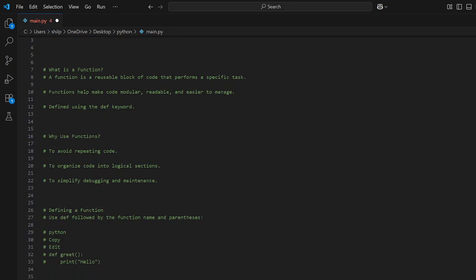What is a function? A function is a reusable block of code that performs a specific task. Alright, so a function is a block of code that you are able to use repetitively to have clean code and flexible code. And where does this flexibility come from? The flexibility comes from the function and its reusability feature. It's defined using the def keyword.